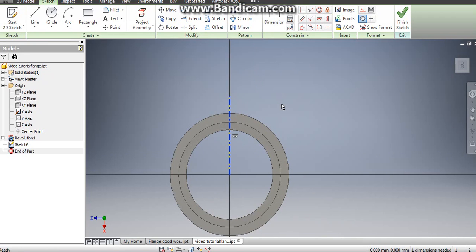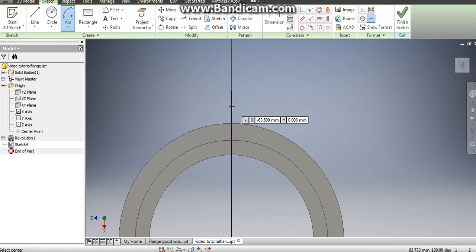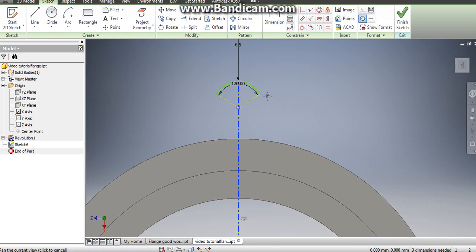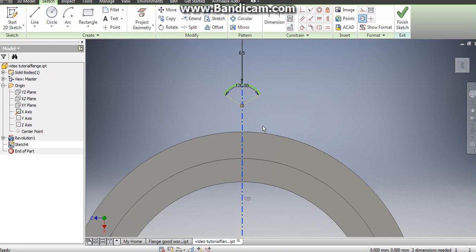What we'll do now is use the Arc Center Point tool to create a 120-degree arc above our part. Arc, Arc plus Center Point. Snap to that center line that you drew. Click. 6.5 millimeters, press Tab, click, type 120 degrees, Tab, press Enter, click OK. Notice our arc is now outside of our part.